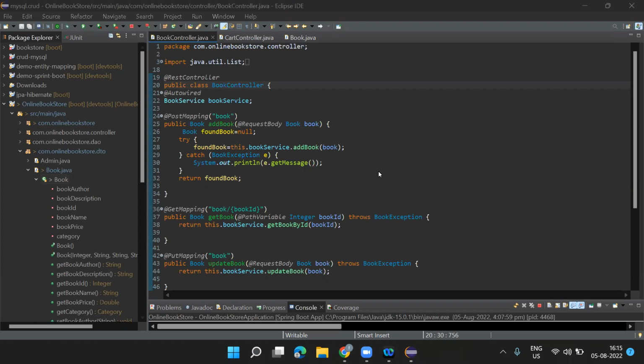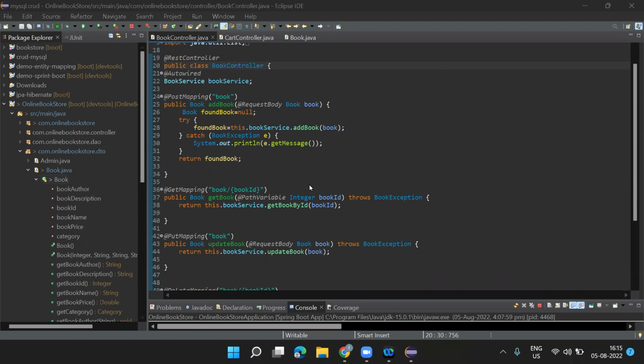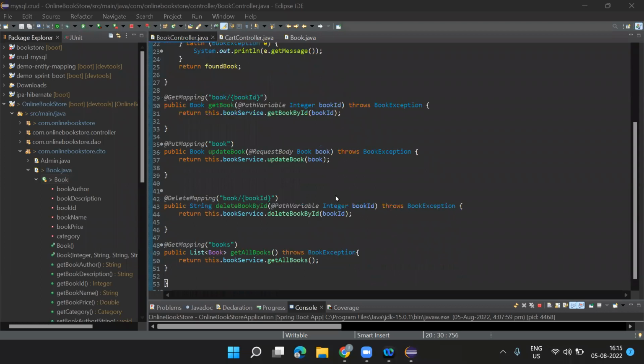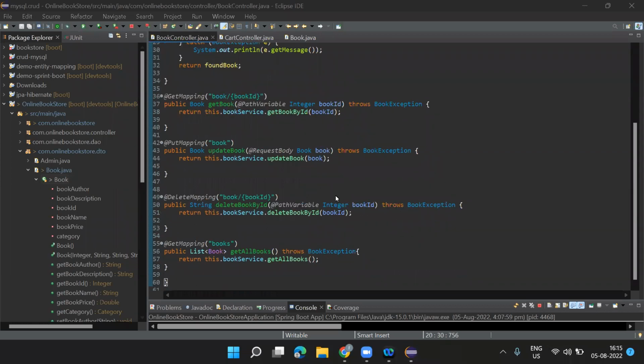So basically, we have created a RESTful web service in which I've implemented four to five methods. I can add a book. I can get a book via its ID. I can update the book and I can delete the book. And for admin, I have a functionality that he can see how many books are there in the app.